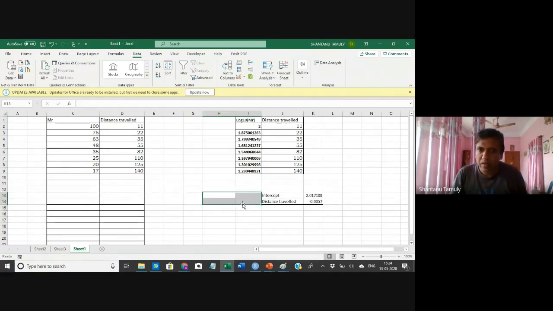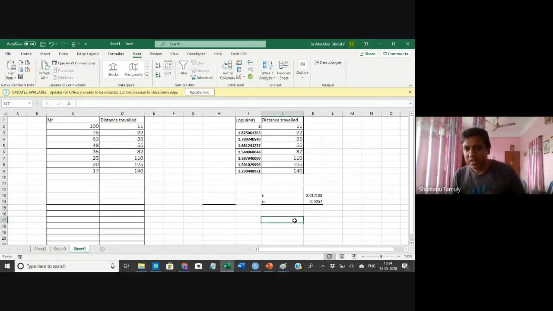Okay. So intercept is 2.07188 and distance traveled. So this is the value of the M, and this one is the C. So value of C is 2.01 something, and the value of M is minus 0.0057 something. Now our aim is to determine the molecular weight of our test band. So now your M and C value is with you.